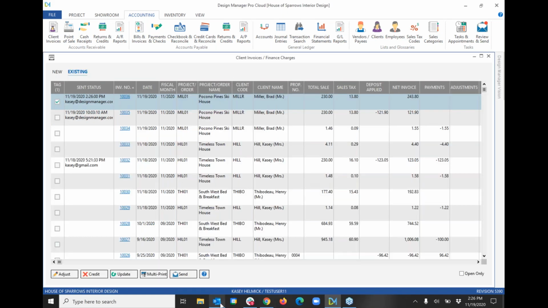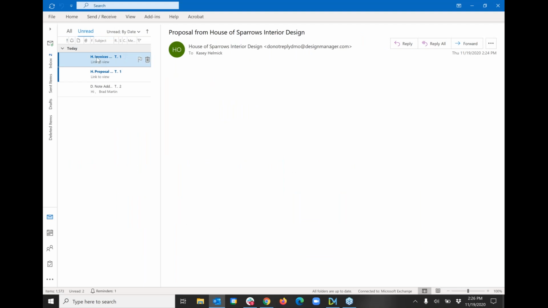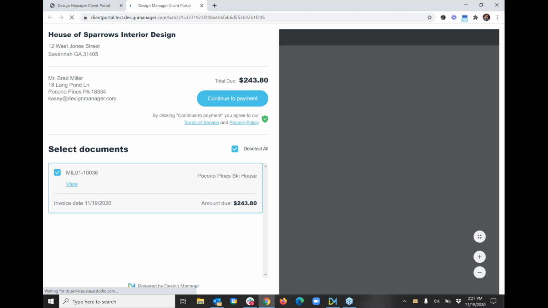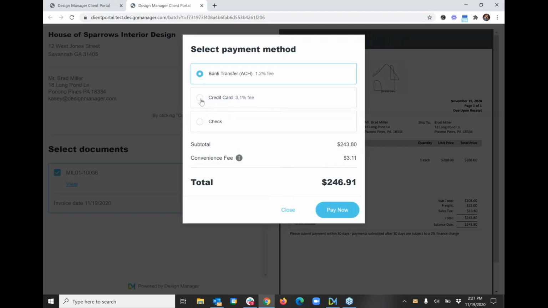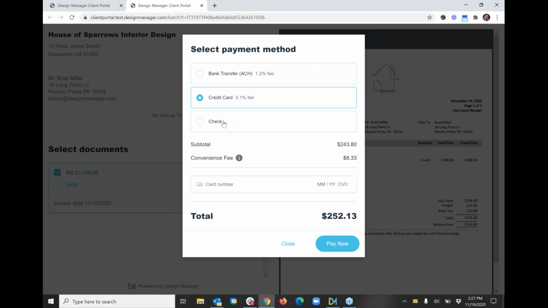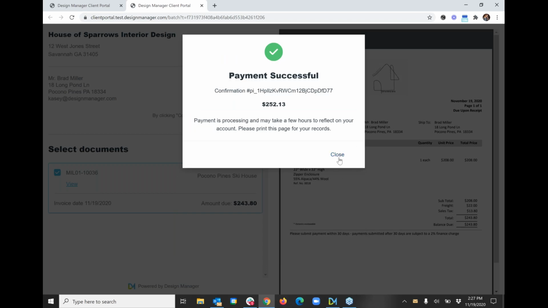And now let's get back to that client email and pull open that link. Again, selecting continue to payment. And this time we're going to go ahead and select the credit card option from the menu. So your client will enter their card information right on this window. And choose Pay Now. And just like that, you have an immediate confirmation on both sides.